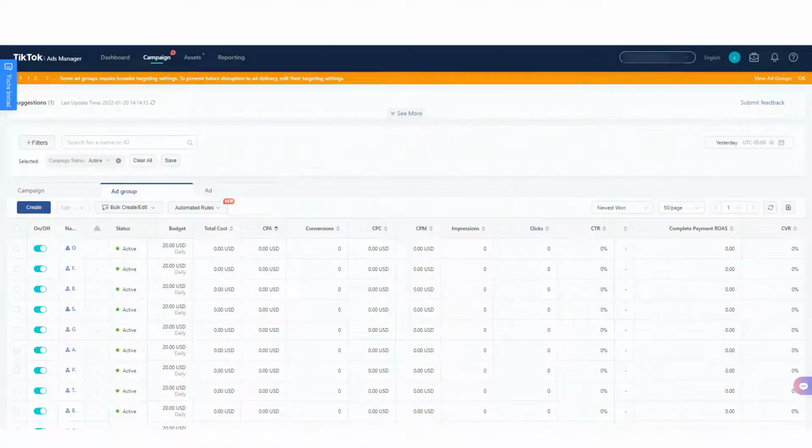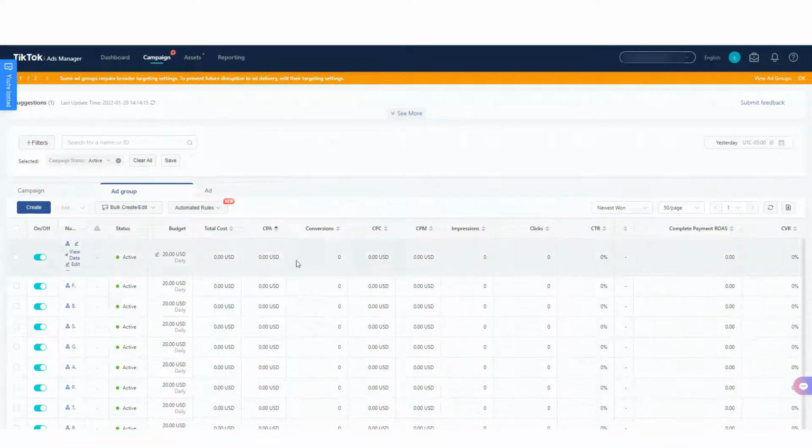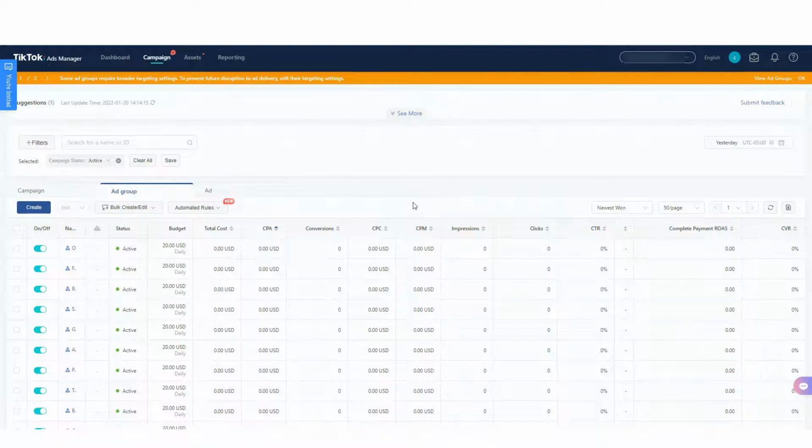So the most important thing about running ads is being able to read the data. So I have a bunch of custom columns set up here, and I'm going to show you what each of these means, and I'm going to show you exactly how to replicate them. So to start off, the first thing is the name of your ad group. This just makes organization a lot easier. So your name is the name of your ad group.